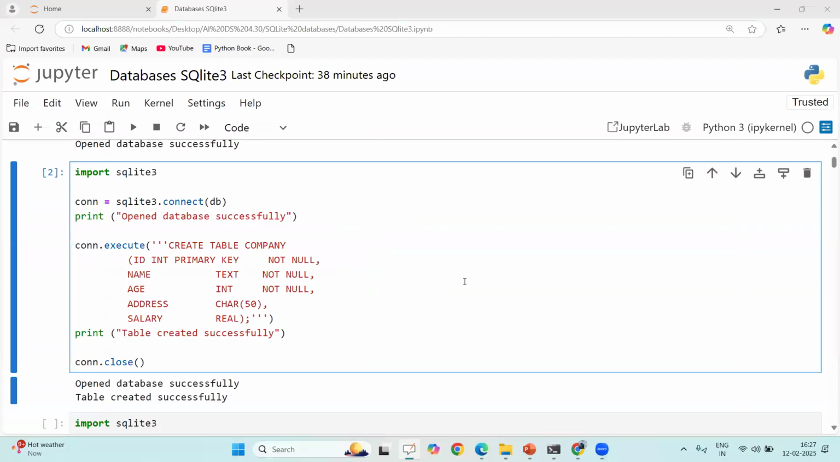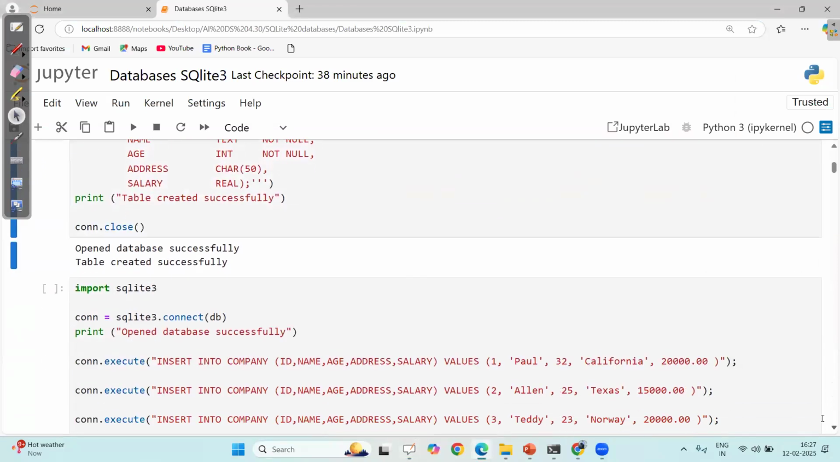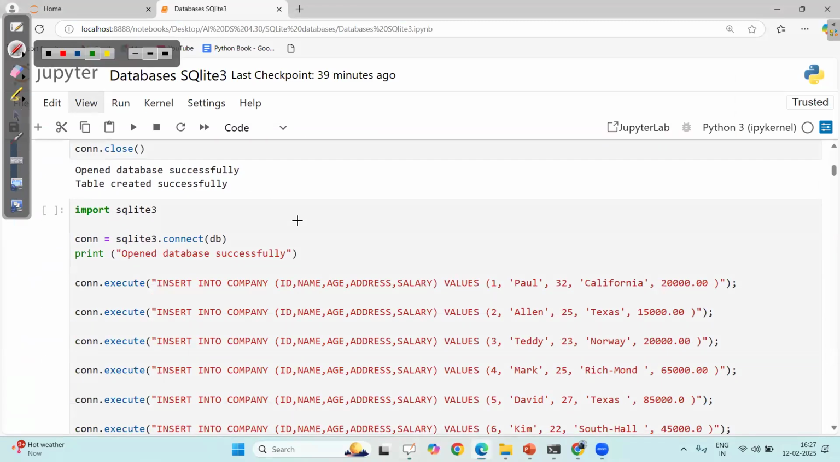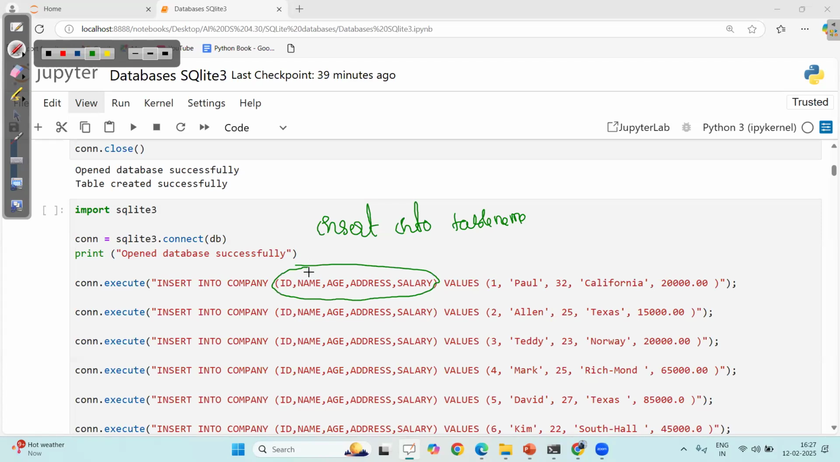Now, in order to insert the data, what to do? I need to use the syntax: insert into. It is a keyword. Then you have to specify the table name. Our table name is company. And this is optional, not compulsory: you can specify the attributes in parentheses. Now, values. Then you can specify the data like this.